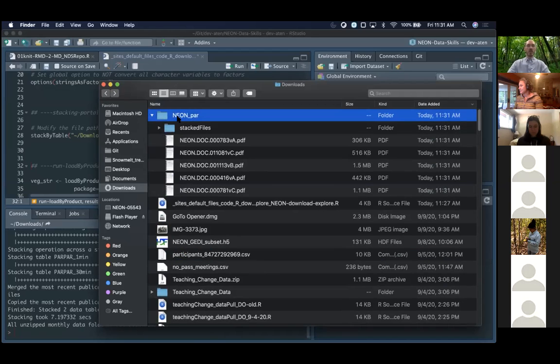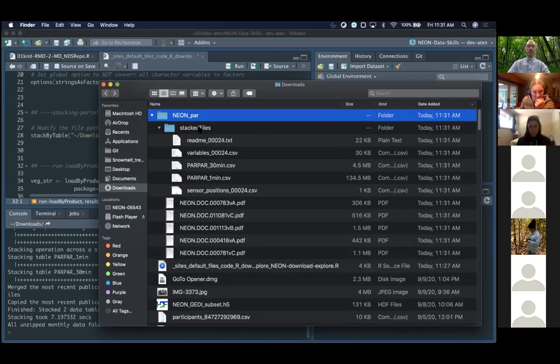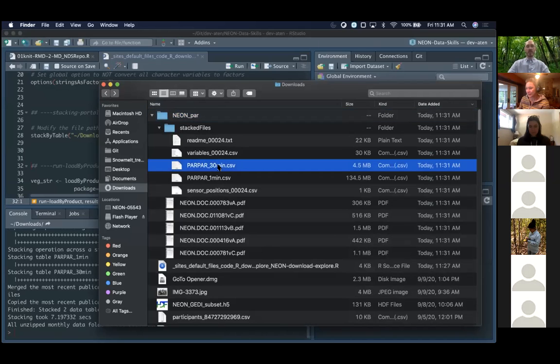But it made a new version of that neon par directory. And instead of all of the additional zip files contained within there for each site month, now there's just this directory called stacked files. And within there, instead of having different 30-minute averaging CSVs for all of the tower heights and for the different months, now we just have a single table where all of those have been combined into a single location. This will also work if you have multiple sites in your download.